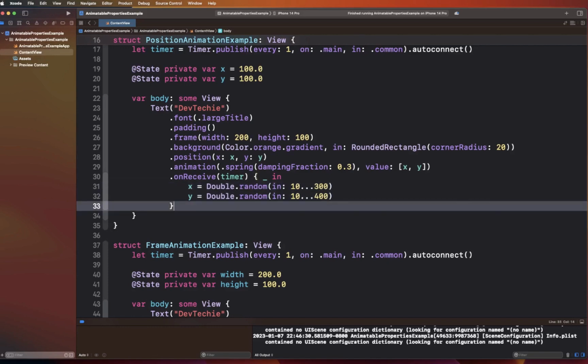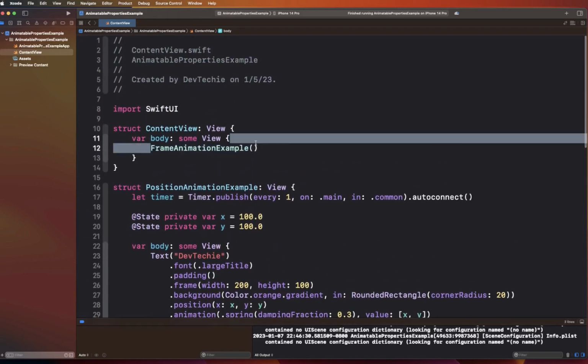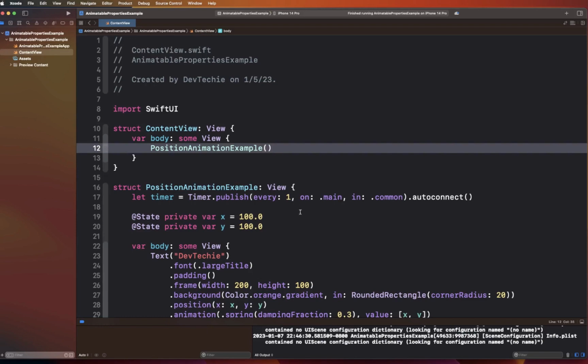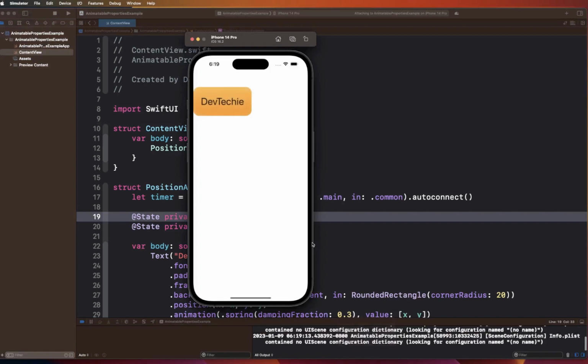Okay. Now let's go ahead and use this position example. So PositionAnimationExample, and we're going to build and run. What we should see is our view animating its position randomly, at a different location. And as you can see, the animation is being applied directly onto whatever the X and Y position is, directly onto the view.